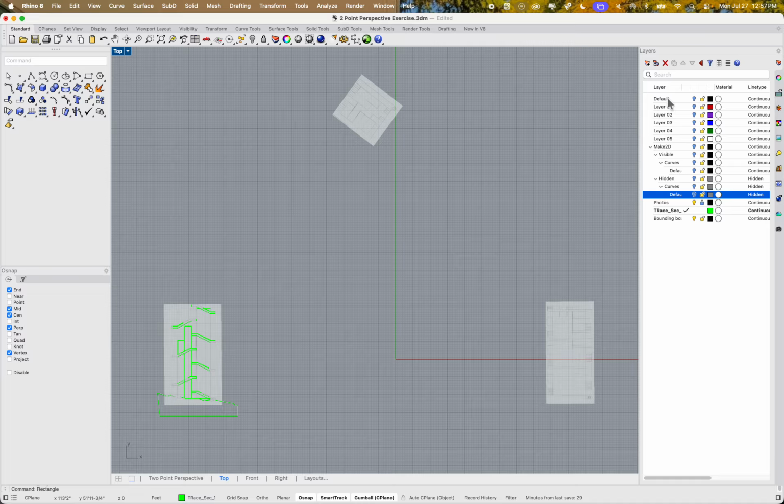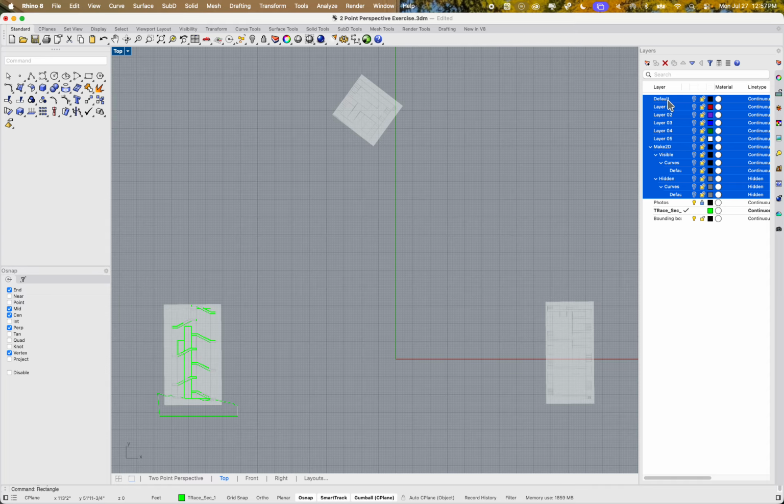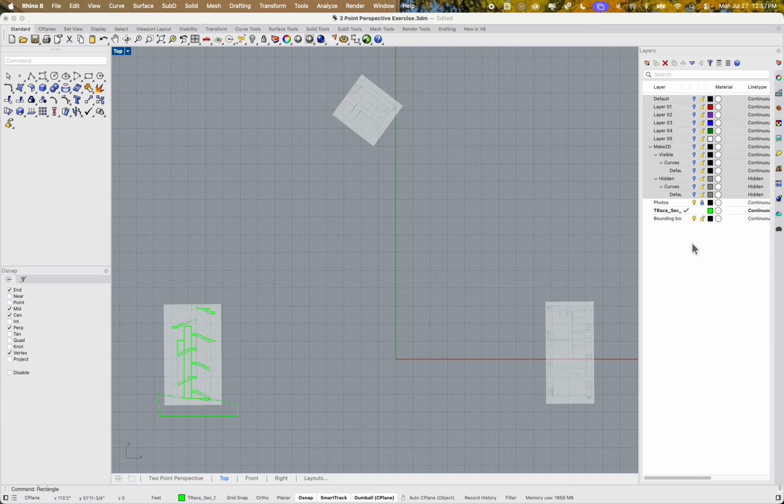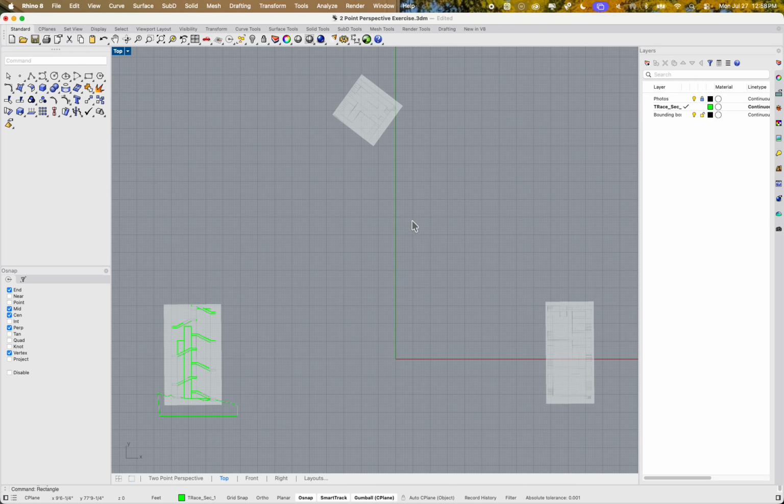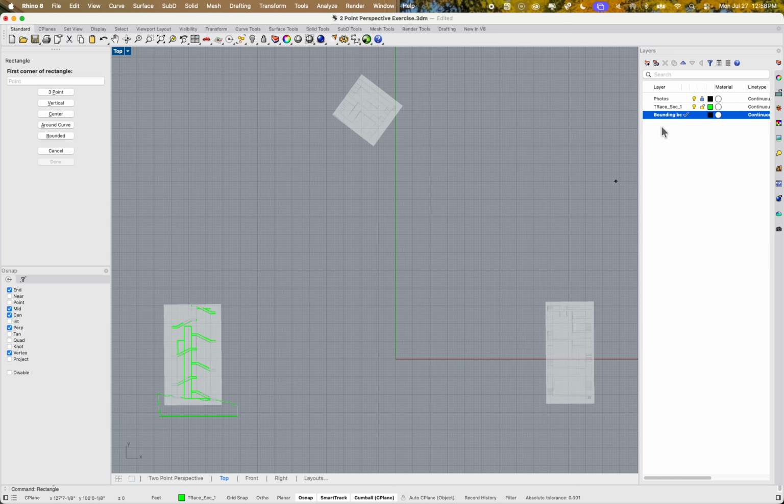So for instance, I do have a lot of layers in here because it's from a previous exercise. So I'll just delete them. Anyway, you don't actually need all those. I just didn't want to make it more confusing for some of you that are doing this for the first time. But keep in mind, we can double click and it enacts that new layer.